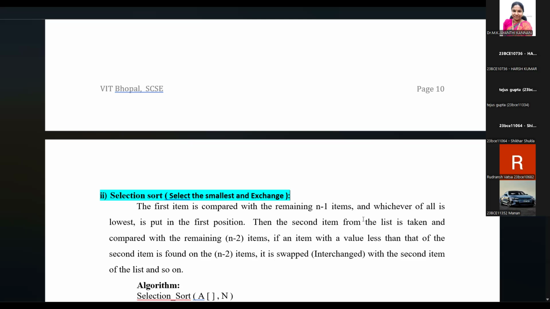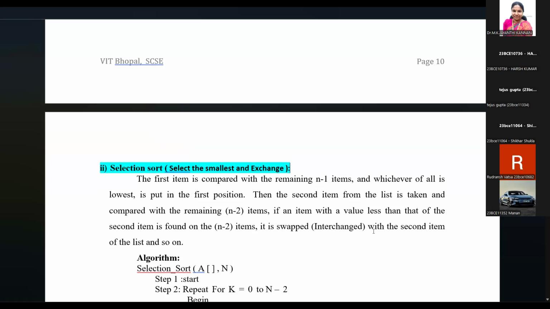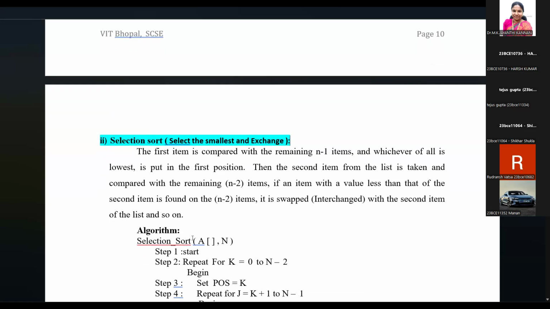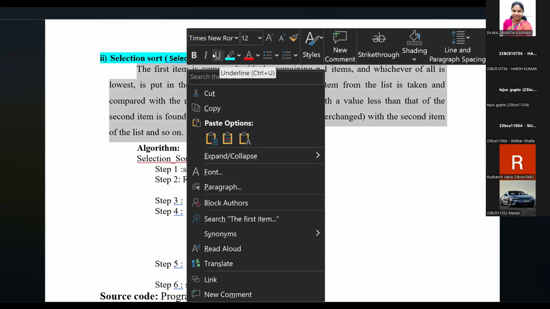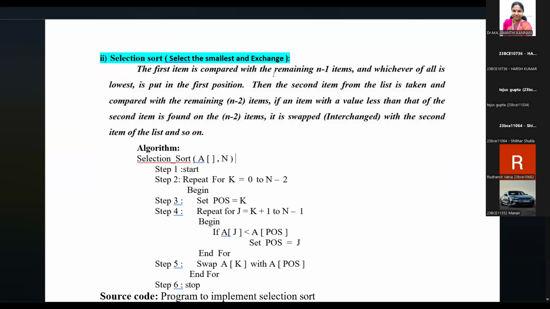Then the second item from the list is taken and compared with the remaining n minus 2 items. If an item among the n minus 2 items has a value less than the second item, it is swapped, interchanged with the second item of the list, and so on. So that is the logic of selection sort. Any doubt in the selection sort logic?